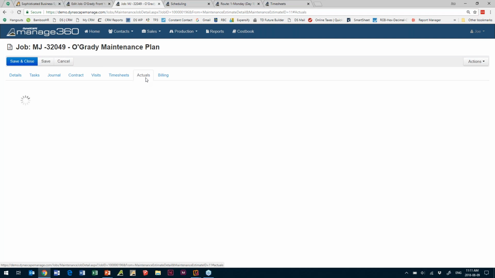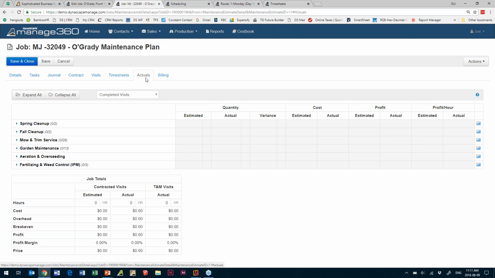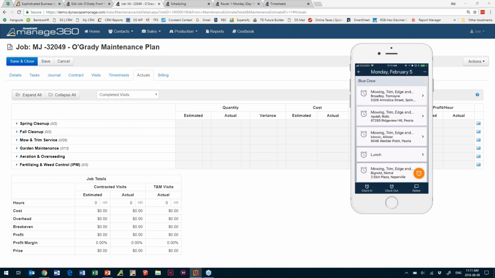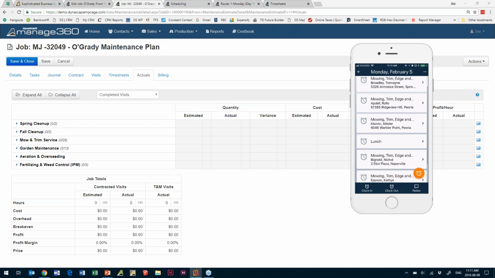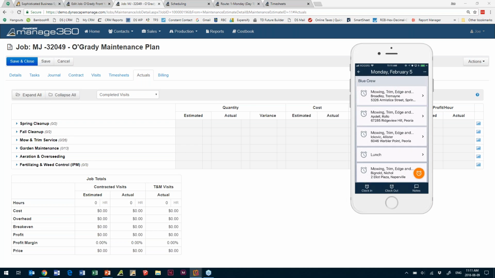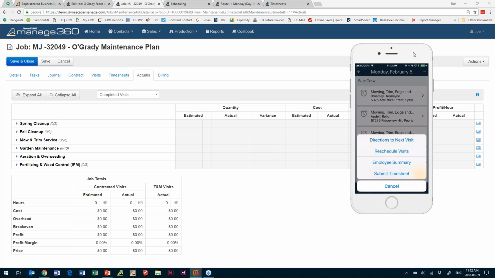So as your crew is out doing the work, they can submit their information using the app. I'll just bring that app over. This is a direct shot from my phone here. We see the list of all the visits that the crew is supposed to go out and do. They can just hit the orange button and clock in and clock out, add any notes. And then at the end of the day, they would submit their timesheet when they're all done.